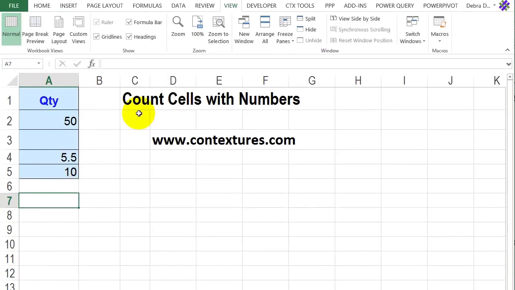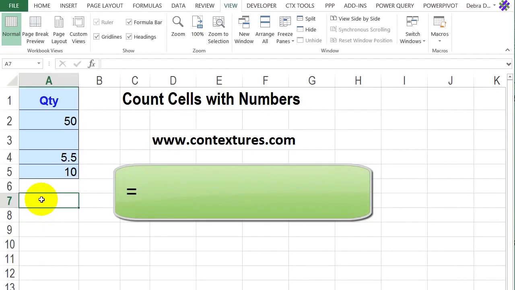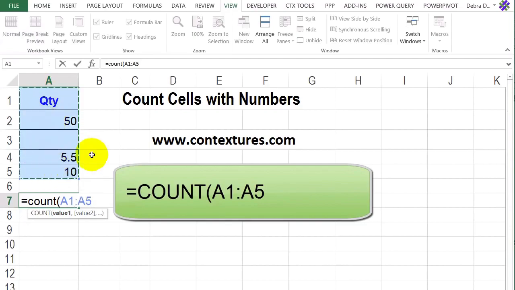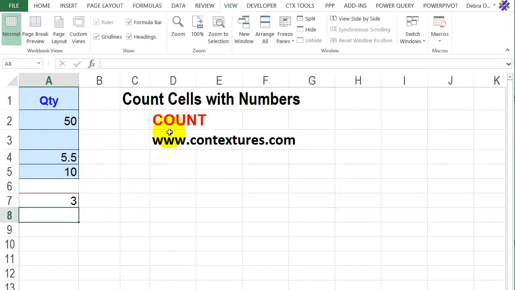The first way we can count is to use a function that counts all the cells that have numbers in them. So here we have 5 cells. One has text, one is blank, and there are 3 with numbers. In this cell, I'll type an equal sign to start a formula, and then I'm going to use the function COUNT, C-O-U-N-T, open bracket, and then I'm going to select all 5 cells and press enter, and it counted only the cells that had numbers.